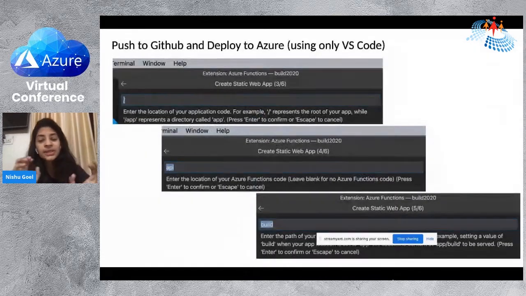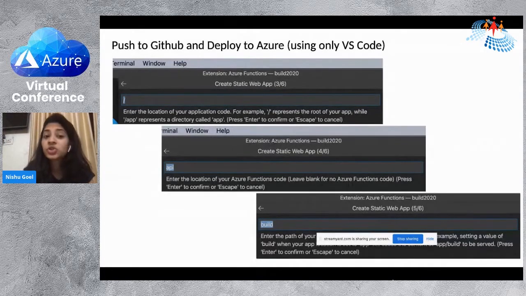So the process kind of looks like this. This is a very quick walkthrough of things that we'll be doing. So the first snapshot that you see here is Visual Studio Code asking you about the location of your application code. So where do you want to place your React code in this case, for example? So that will be at the root of your application, because you want the React code, the index.html, which is the main landing page for your application, to appear on the deployed instance.